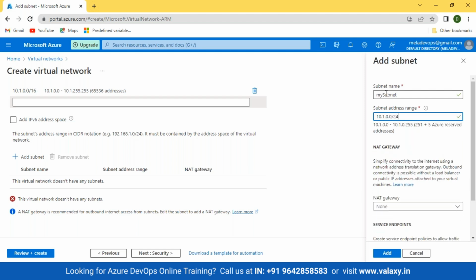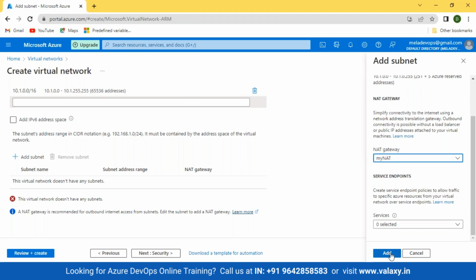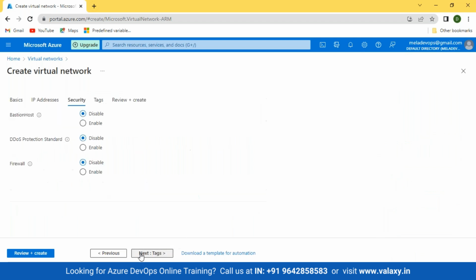Okay. Now, if you come down, there is an option to attach a NAT gateway. So I can go and attach the NAT gateway over here, the one which we created, my NAT. So keep this in mind, guys. You're attaching a NAT gateway right over here. Add. Okay. Then I go to security. I'll enable Bastion host this time.